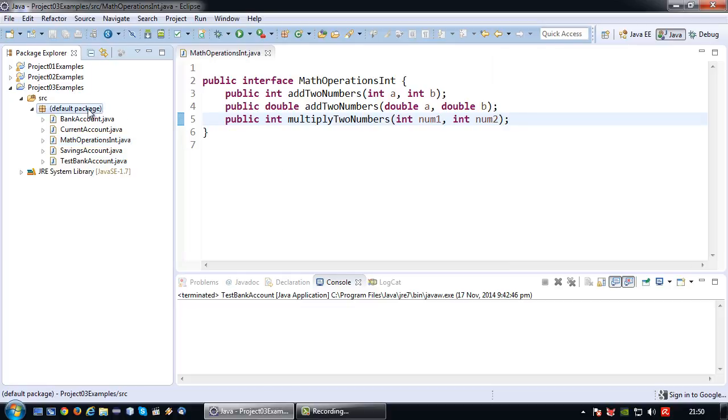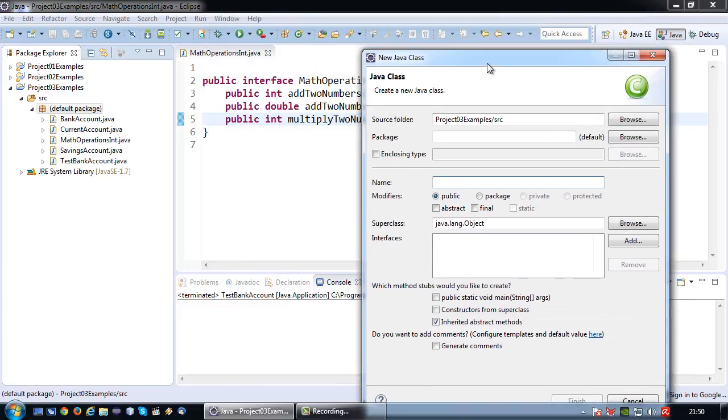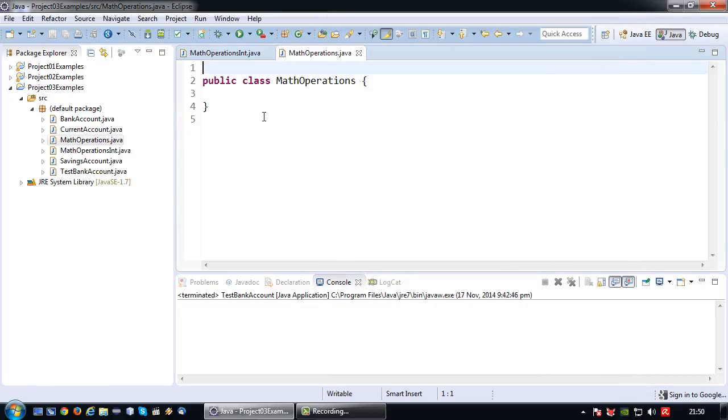Okay, so now I'm going to create a class, and it may come as no surprise, I'm going to name this class math operations. This math operations class has to implement the interface that is provided to me. So how do we indicate that? Implements math operations interface, and that's why I like using a very clear name for my interface.